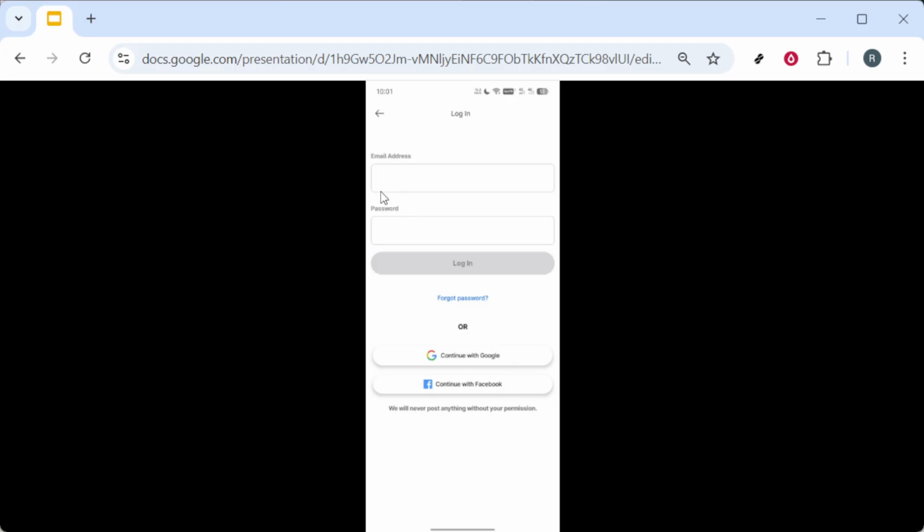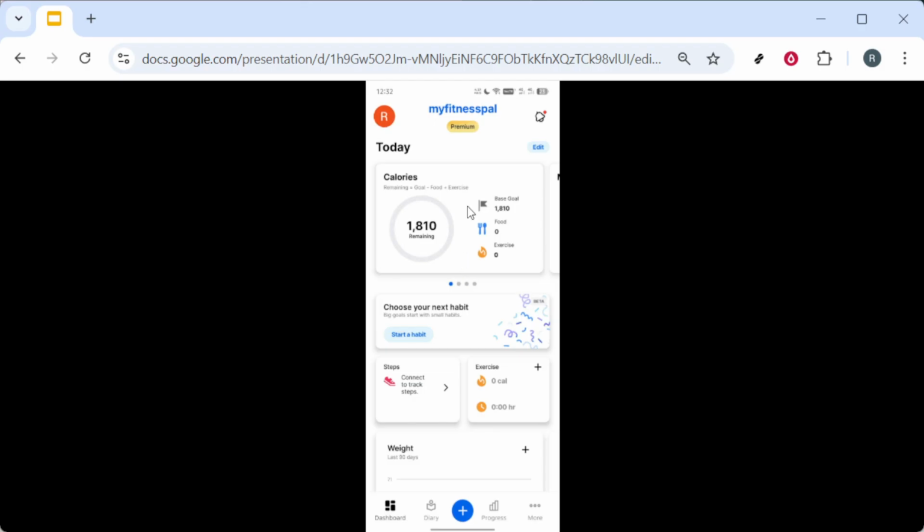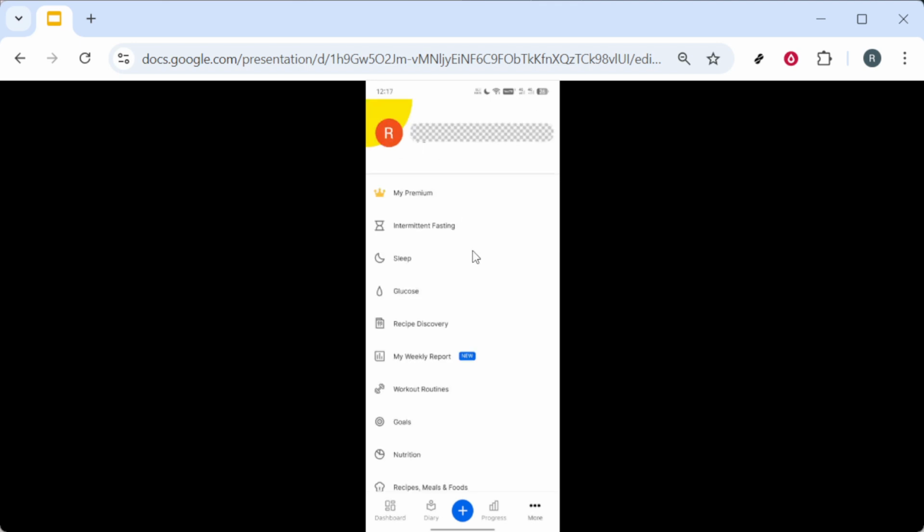So enter your email address and password. Make sure there's no typo here because you'll need the correct credentials to get into your account smoothly. After entering your details, click on that login button once more. Now that you've successfully logged in, you should be on the MyFitnessPal homepage. From here, look for your profile icon, which is typically located in the bottom right corner of the screen, and click on it. This will bring up your profile menu.